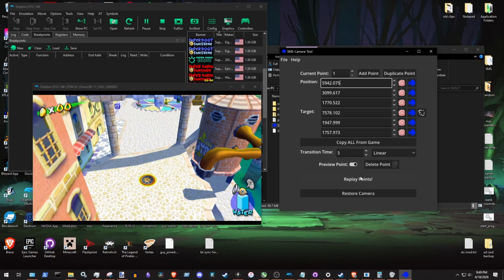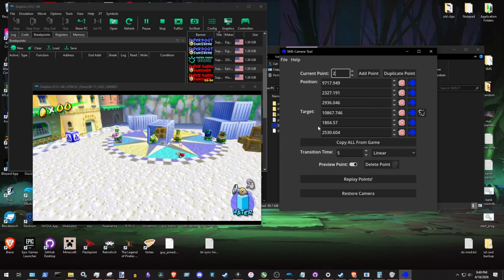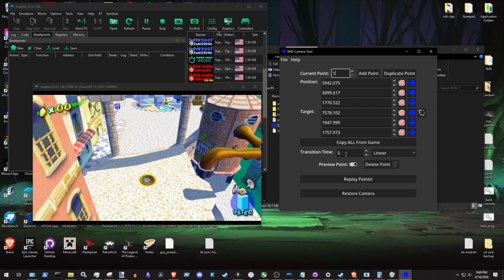And before I go ahead and press replay points here, I also want to show off the transition time. This is measured in seconds. The transition time is the time it takes the current point to get to the next point when we press replay points down here. So that means it's going to take 3 seconds to go from here to here.